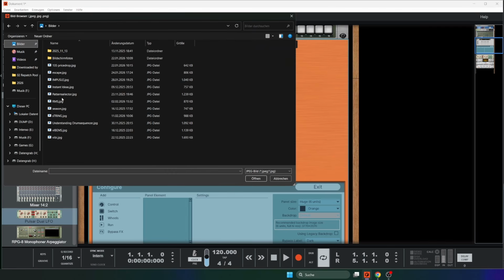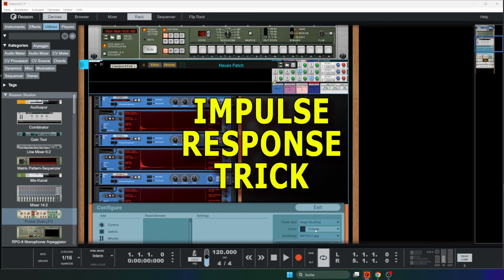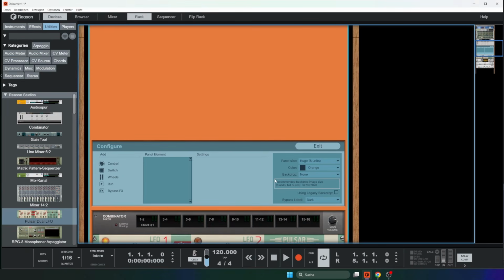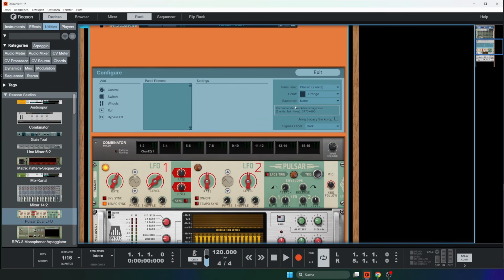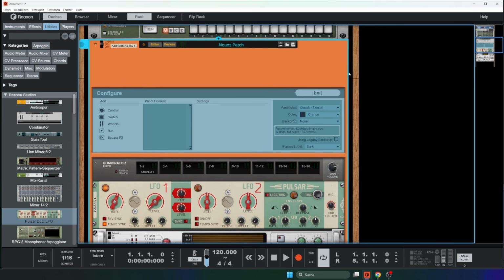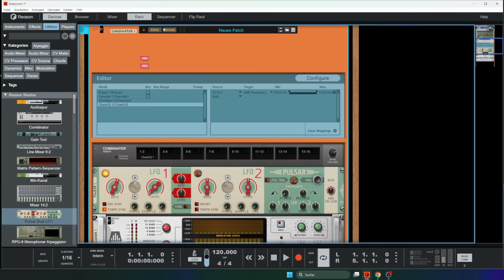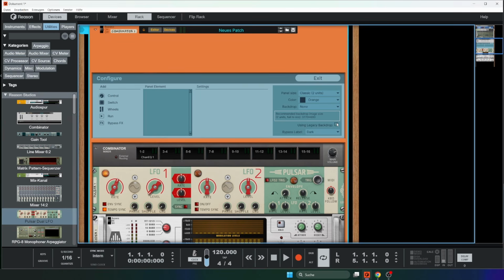I don't have any prepared right now, but we could just import any picture in a JPEG style. Important here is we could read off our resolution of the units in this white box here. So if we change that, we always will get the according pixel size of what we need to make our own backdrops. If we choose use legacy backdrops, we get 2 additional buttons which correspond to editor and device buttons here, if you are more into that. We also could change the label of our combinator, so we could turn it off, light or dark.